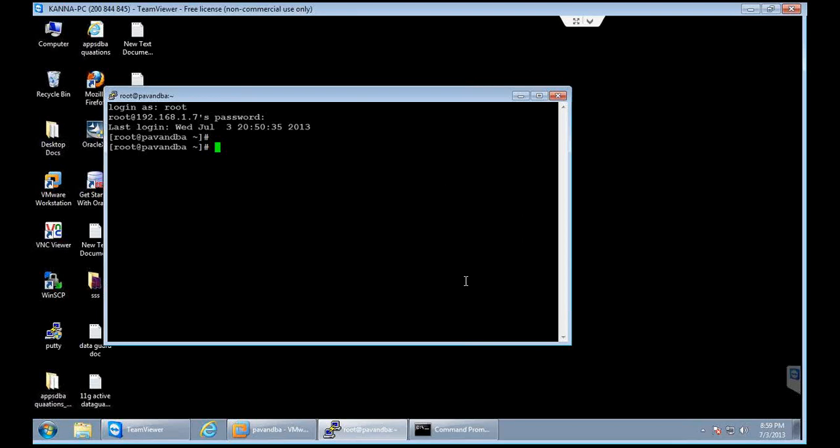Any queries before we start with the theory part? Yes, Pallavi, you can connect to remote machines also, provided that the remote machine and your local machine are on the same network.